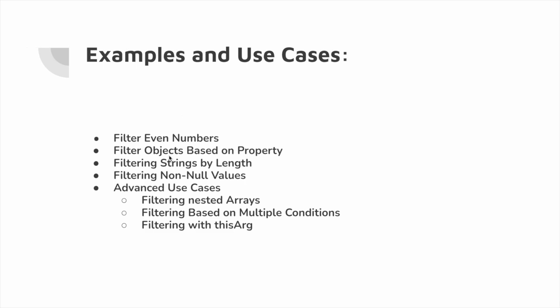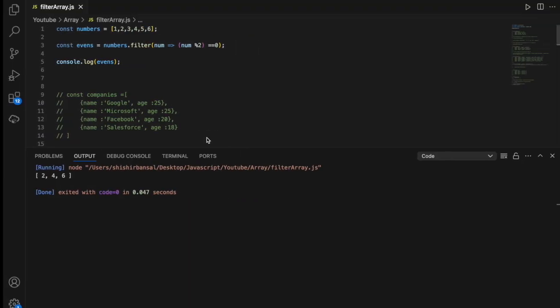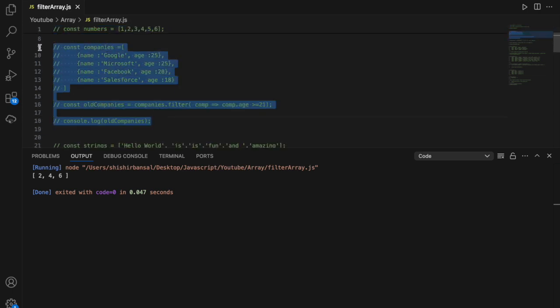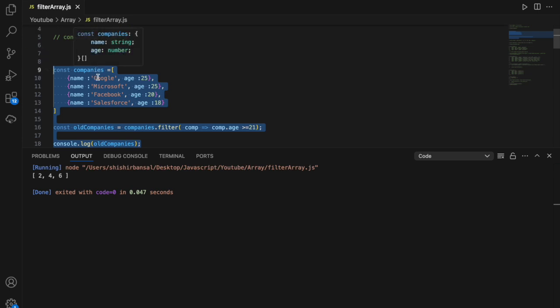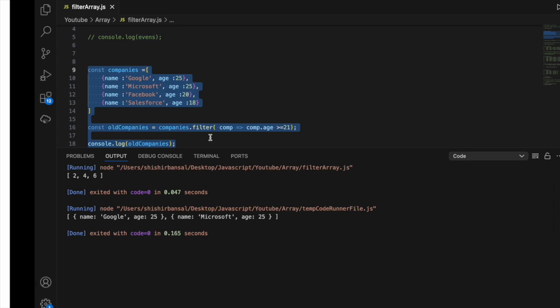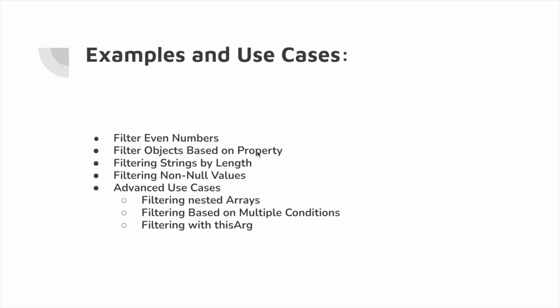Okay, second is filter objects based on the property. I'll comment this now. So this is one of the examples, where I have companies, which is an array of objects with name and age. Now what I am doing is a filter on this collection, and here I am checking the age should be greater than 21. What will be the output? This will pass, this will pass, only these two values come, Google and Microsoft. Let me save it. Now run it. You will see these two objects are coming. So that is filter objects based on the property.